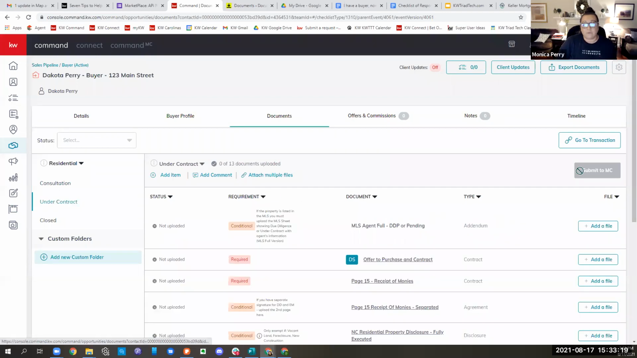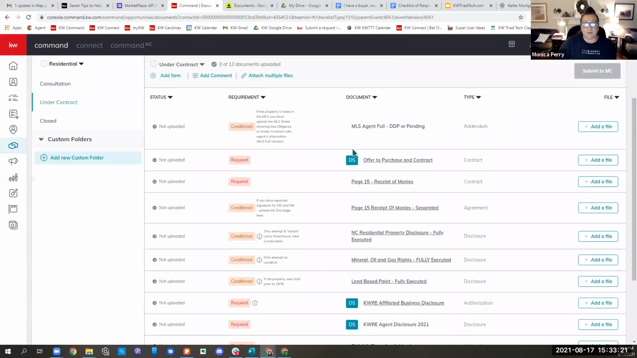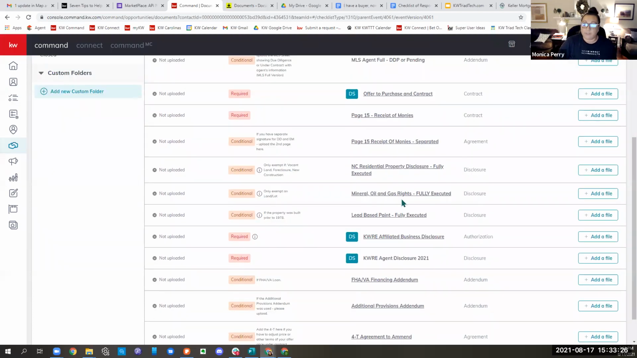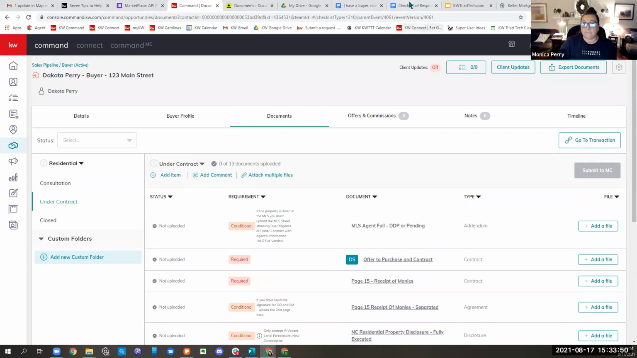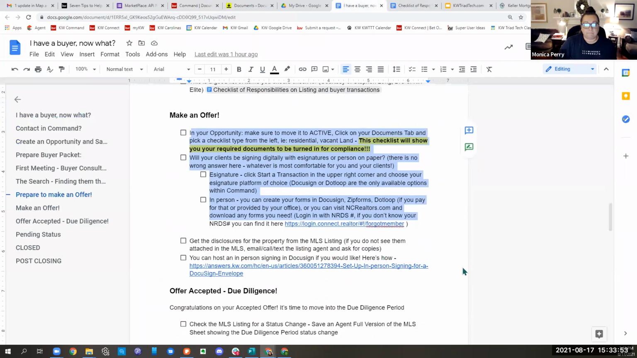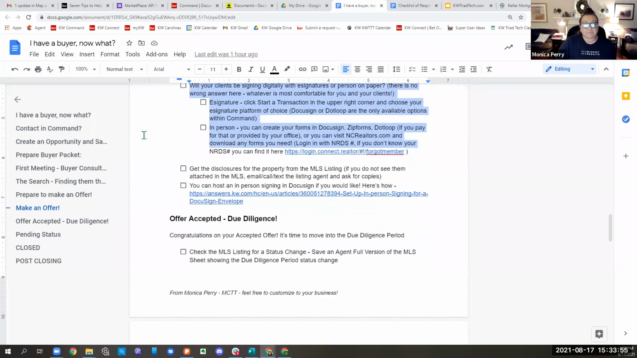So in your under contract folder, that's really your big one. You can see this MLS sheet, offer to purchase, your receipt of monies, page 15, property disclosures, mineral oil and gas rights. You've got notes over here on the left if it's required or if it's conditional, right? Residential property disclosure, it's only exempt if it's vacant land, foreclosure, or new construction. Otherwise, you need to turn it in, right? So it's got notes there that show you what you need. Does anybody have any questions there? Good? Good deal. All right.